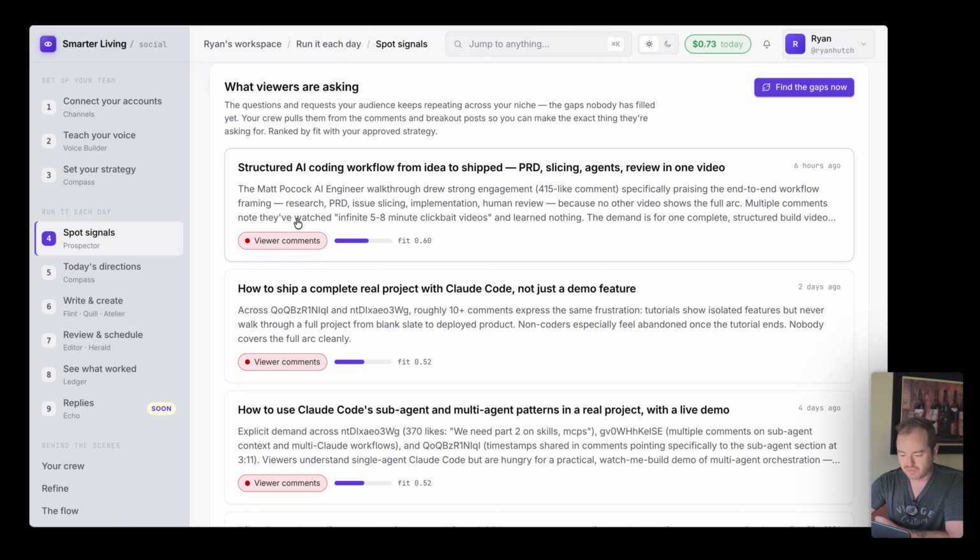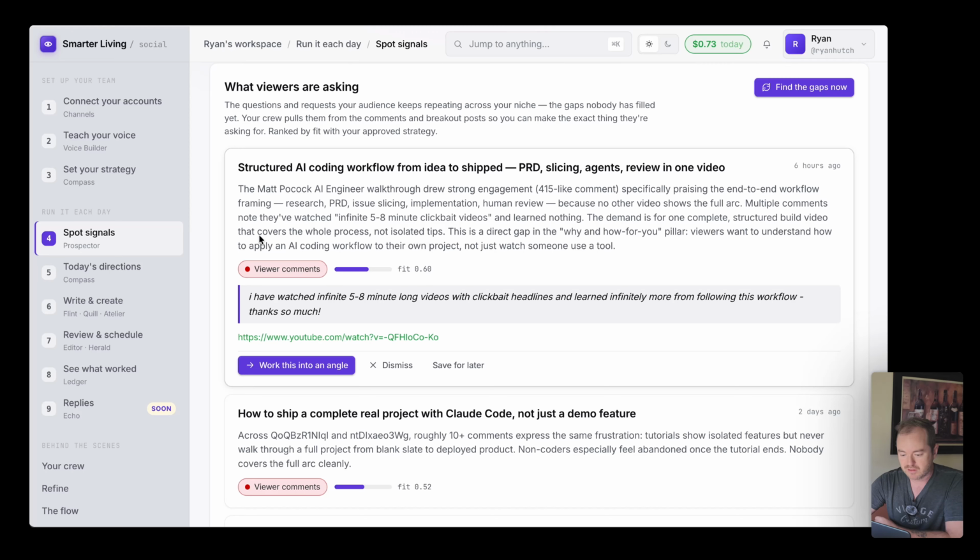Multiple comments note they've watched infinite 5 to 8 minute clickbait videos and learned nothing. The demand is for one complete structured build video that covers the whole process, not isolated tips. This is a direct gap in the why and how for you pillar. Viewers want to understand how to apply an AI coding workflow to their own project, not just someone use a tool. This is exactly what I'm doing here inside of this video.